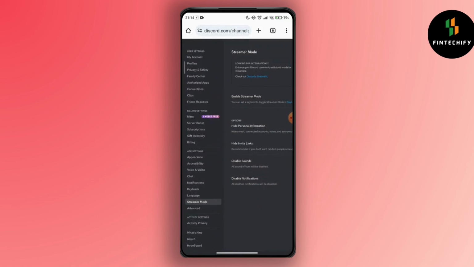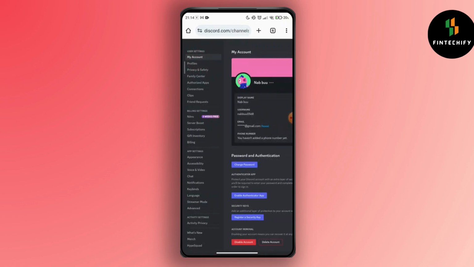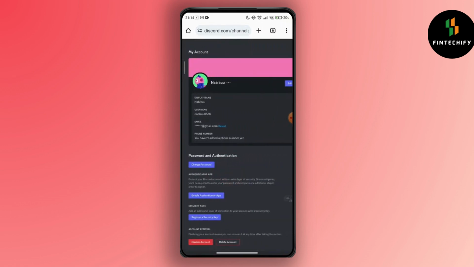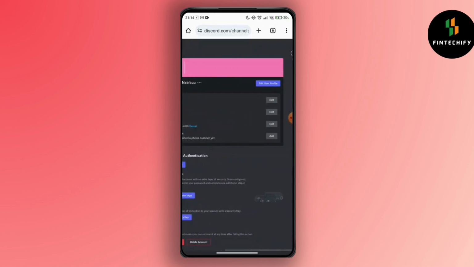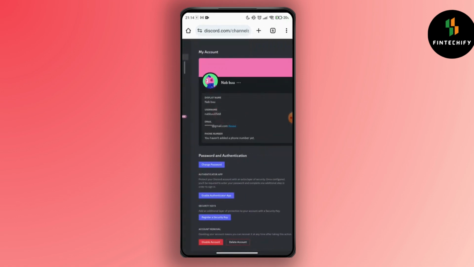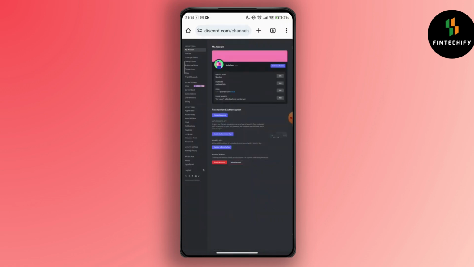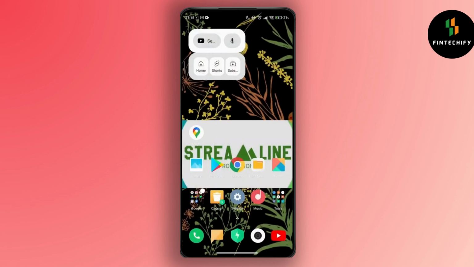So once your developer mode is enabled in Discord, you have to go for your My Account. So on your account, your user ID is here. You can simply see that. So just go and you can see your user ID here. You can see your username or user ID here on your Discord like this. So with the help of this simple step, you can easily find your user ID of your Discord.